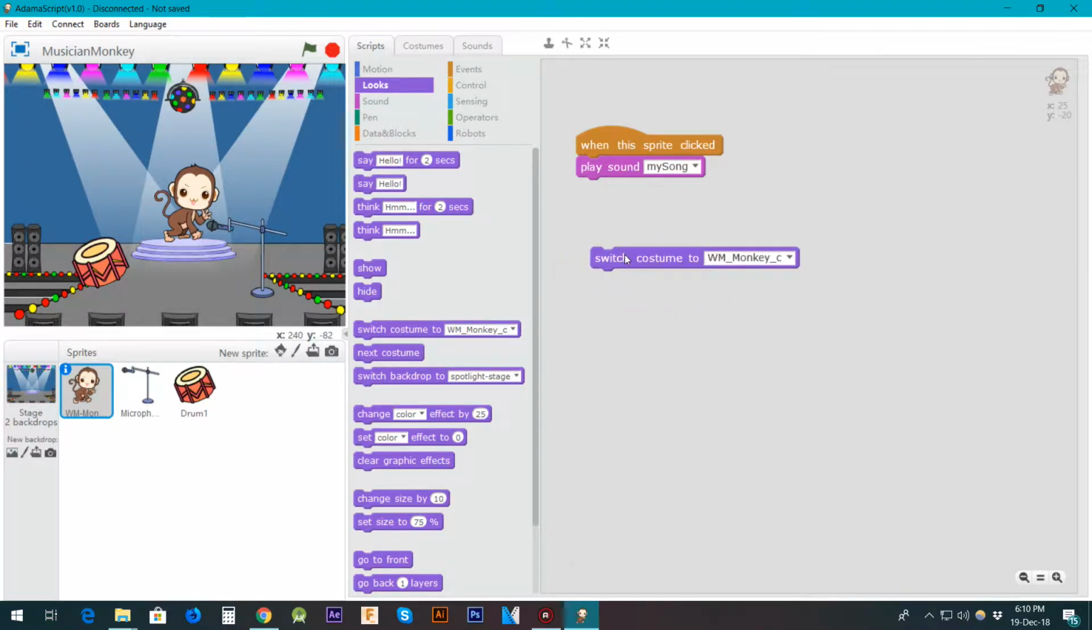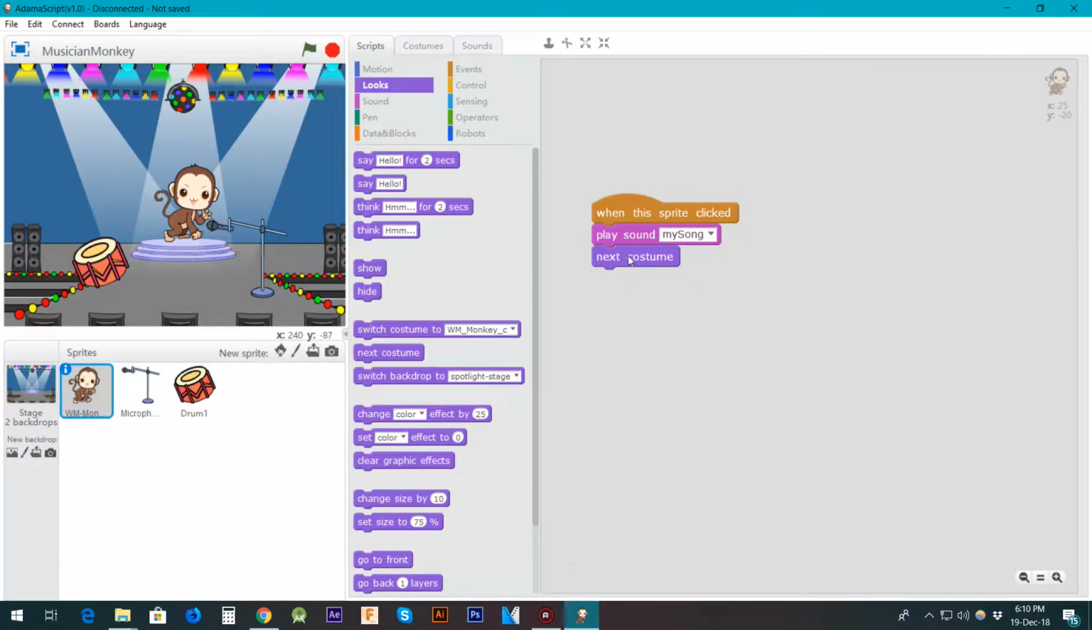So switch costume. So press this, you see the monkey is changing, oh no, so we have to take the next costume. So every time you press the next costume, see, monkey is changing, right? So what could we do to make it keep on changing every time? Every time you press it, it will add this next costume block at the bottom. It will change to different costumes. You could even change the background.